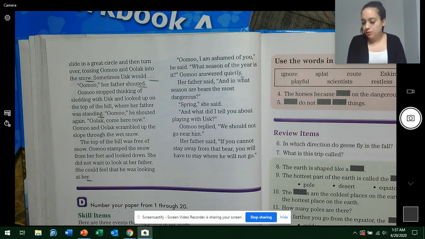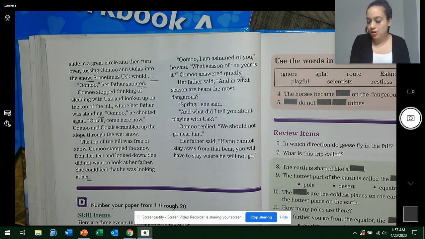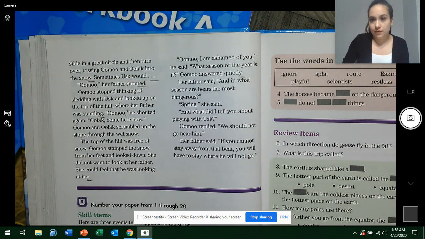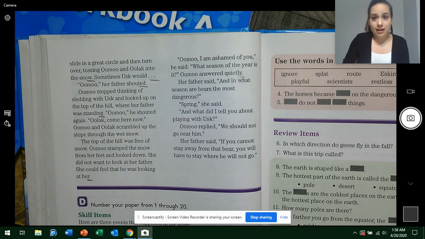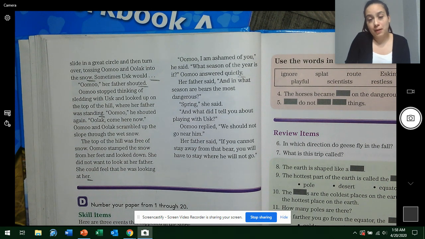So, what did Umu's father say would happen if they did not stay away from Usk? Yeah, right, that they'd have to stay where the bear cannot go. And where do you think they'll have to stay? Maybe near their parents, in their house, right? Guess we'll find out in the next story.